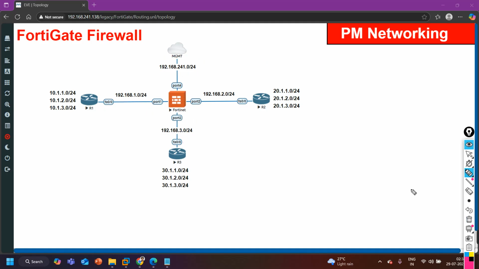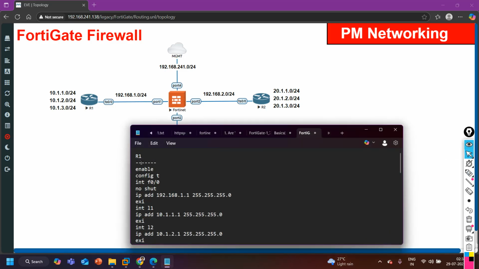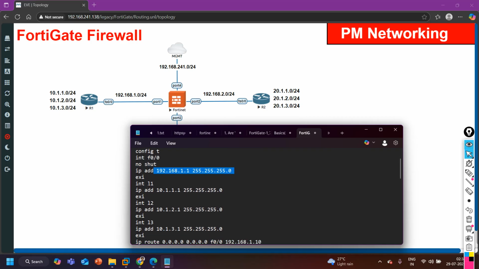Okay, so if I talk about the R1 configuration, here you can see my R1 configuration in the notepad, and R1 is already configured. Enable, config t, f0/0, which is connected with FortiGate firewall, no shut, and IP address 192.168.1.1 255.255.255.0. After that, I have created 3 loopbacks here.